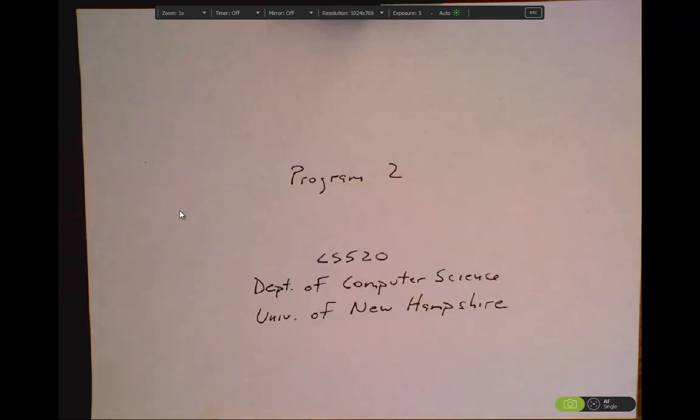Welcome back to CS520. In this session, I just want to talk a little bit about Program 2. You should be completing Lab 4 soon or already, hopefully. And that was the phase that we built a symbol table. Program 2, as you know, is to build an assembler for VM520.